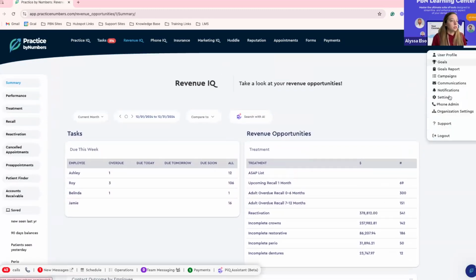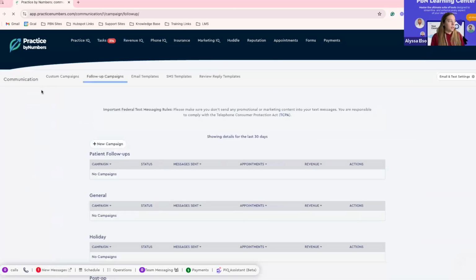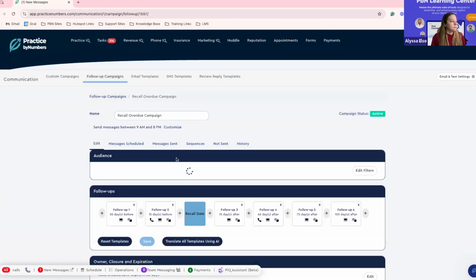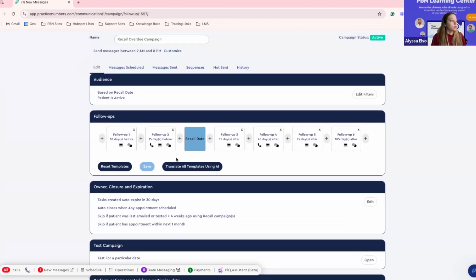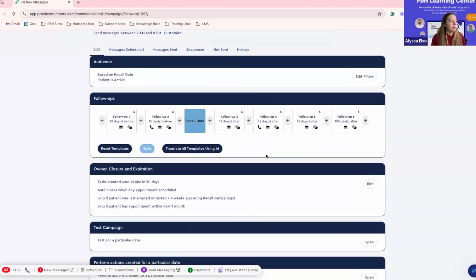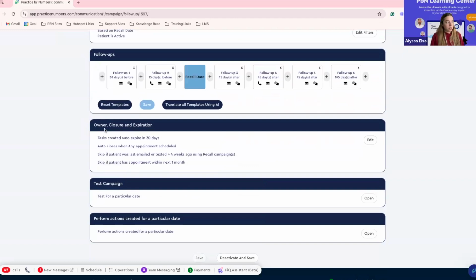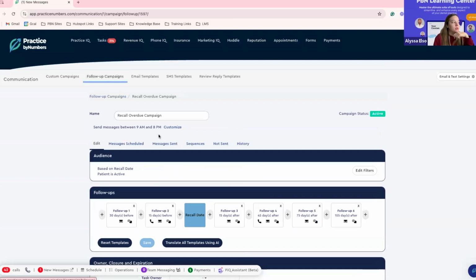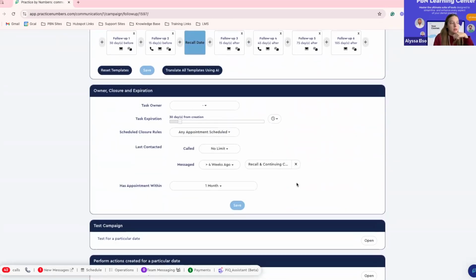Okay, and then let's go to our campaigns. So in follow-up campaigns, here we also have the owner, closure and expiration section. And this is going to correlate to tasks as well. So you can always set that here instead of in the automatic task section. So just keep that in mind for follow-up campaigns, that you can always change how your task is created from this.